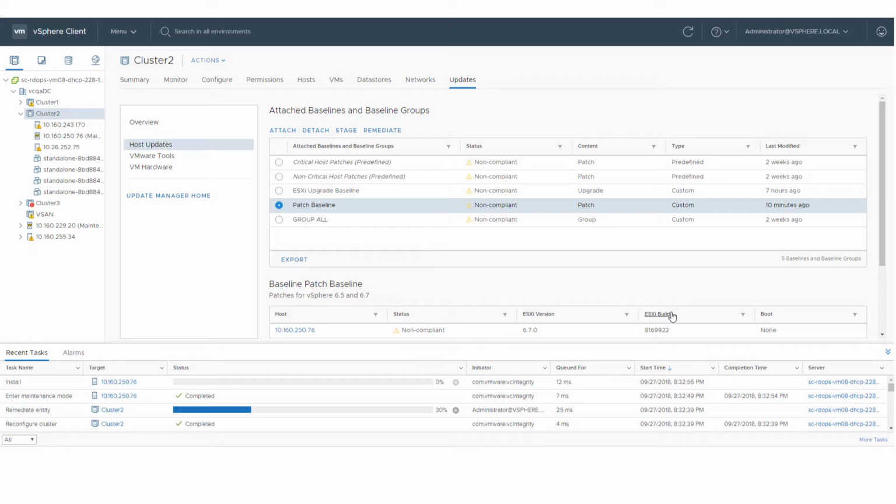For more information on using vSphere Update Manager, see Installing and Administering VMware vSphere Update Manager at docs.vmware.com.